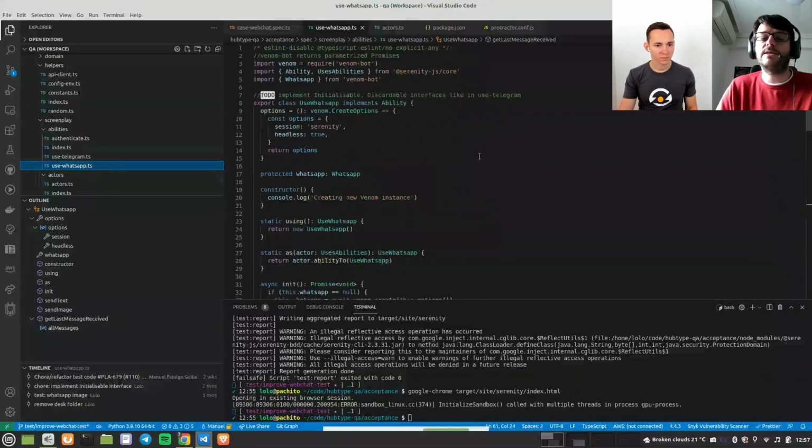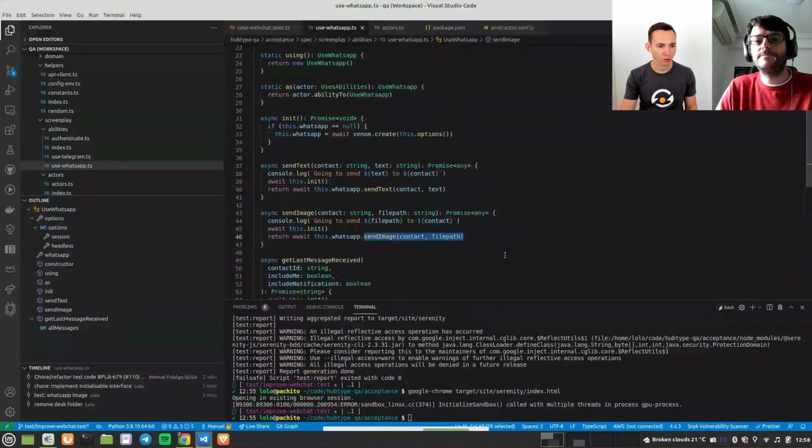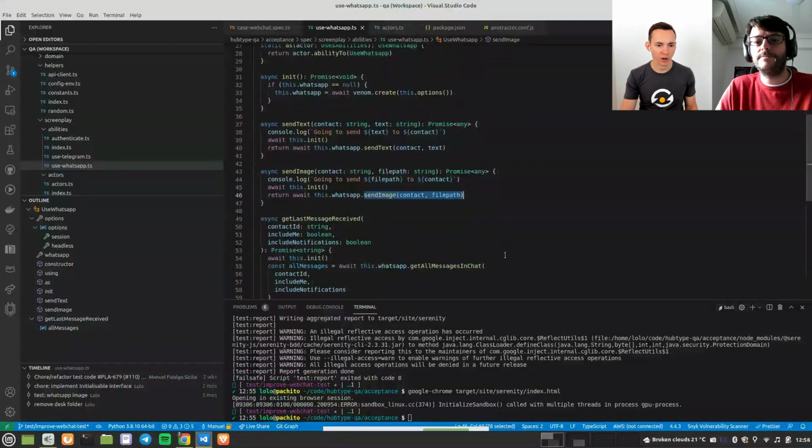this ability, the use WhatsApp, which uses a JS library called VenomBot, which allows us to save the authentication tokens, and it has some methods to send text, to send images, because we mainly check the communication, things like that. Cool. So basically, your framework is based on off-the-shelf serenity-js modules plus the custom integration you've built to interact with WhatsApp. Yes. Nice.